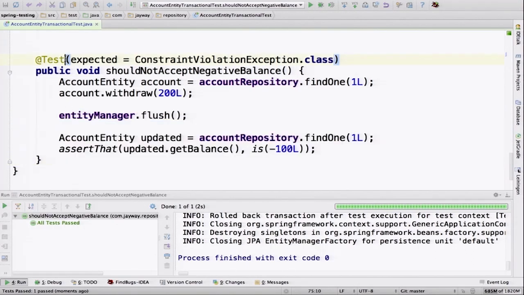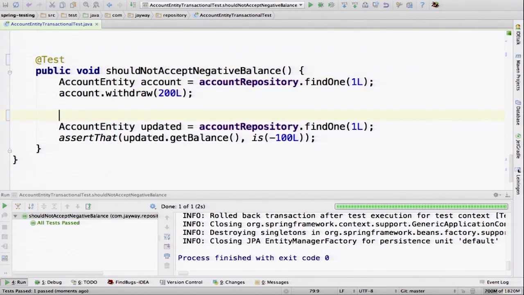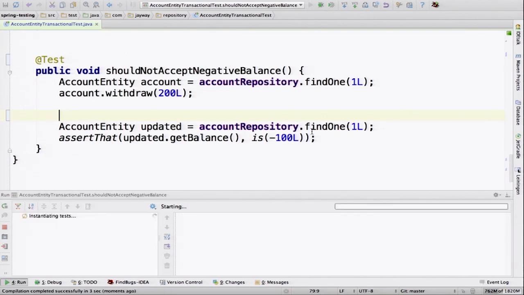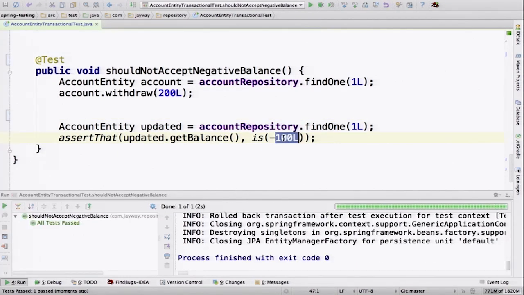However, by removing the entityManager.flush in this case, and executing the same test once again, you will notice that this test will actually pass, despite the negative balance and despite the constraint violation. So that's why you should take care to always flush your entity manager and your Hibernate session when verifying against database states.